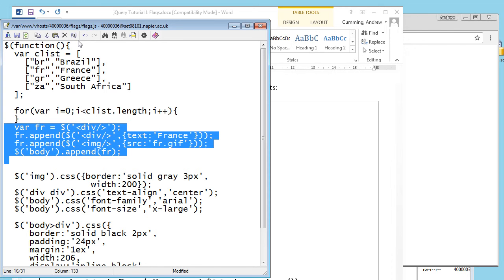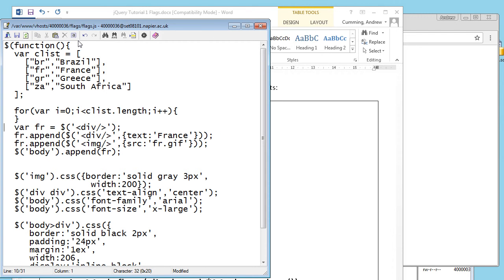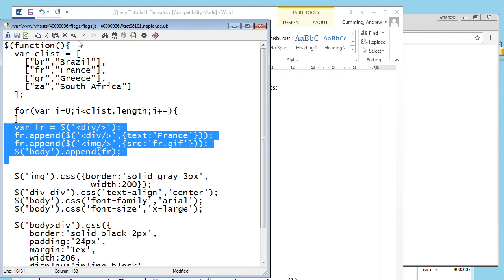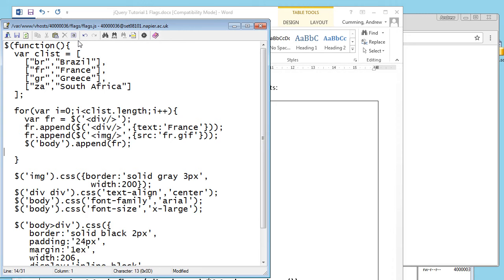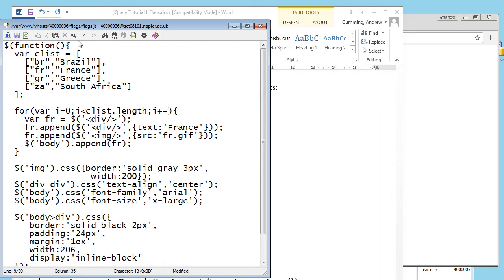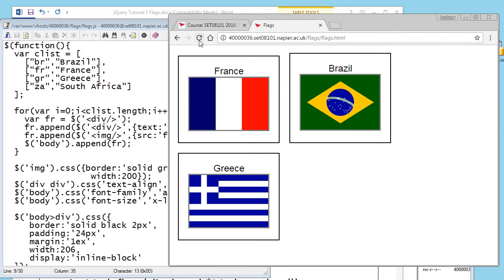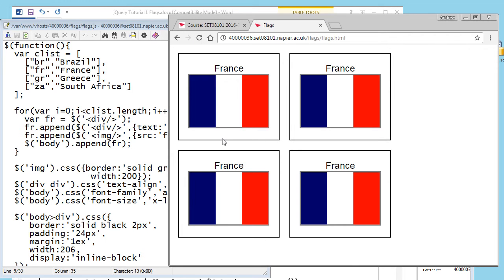Take this, copy it, and not copy it, I'm going to cut it. So cut that and paste it in there and change the indentation. Okay, so I run around my loop. There's 4 things in the loop, so I should go around the loop 4 times and create just what I want. Save that and reload. Fantastic, we've got 4 countries. The bad news is they're all called France and they've all got the same flag. I don't know how the citizens of Greece and South Africa are going to feel about that.